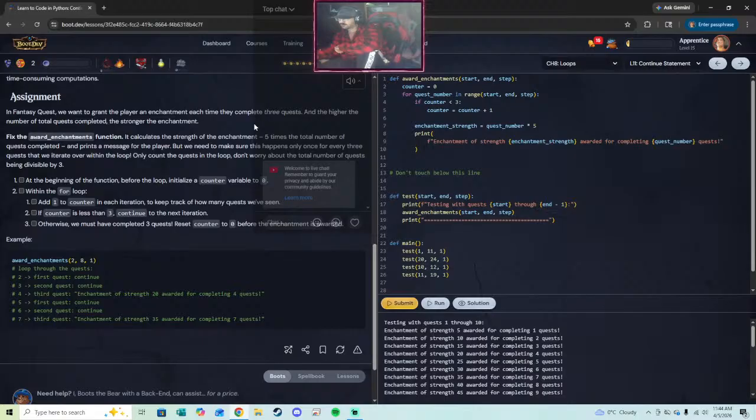Fix the war enchantments. War enchantments function calculates the strength of the enchantment, 5 times the total number of quests completed, and prints a message. Should print only once for every 3 quests. Step 1. Start. Zero and 3. I see. We'll go 4.